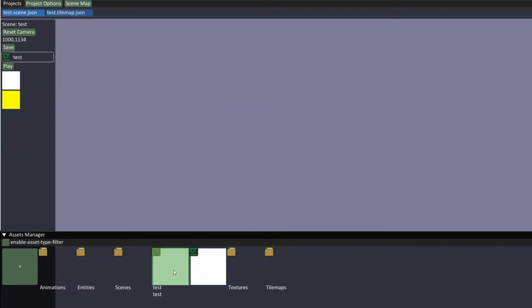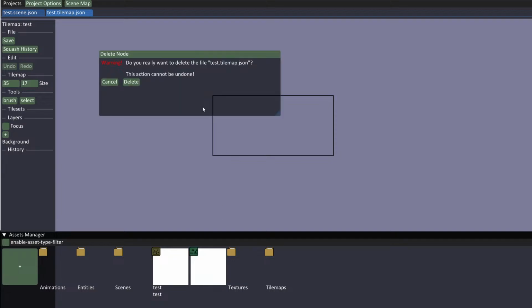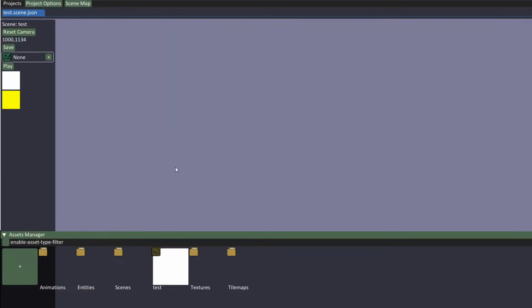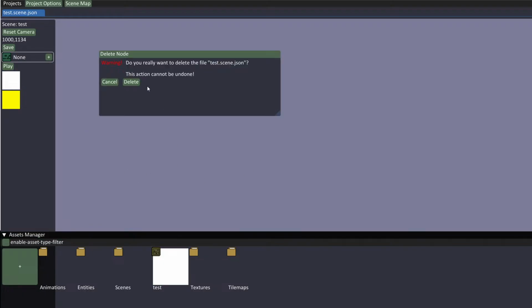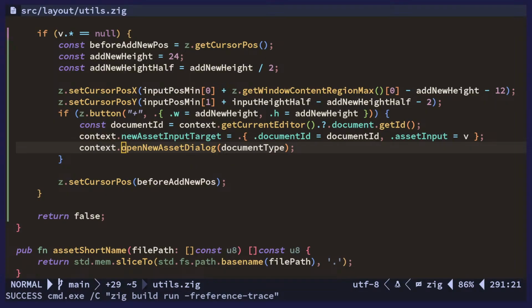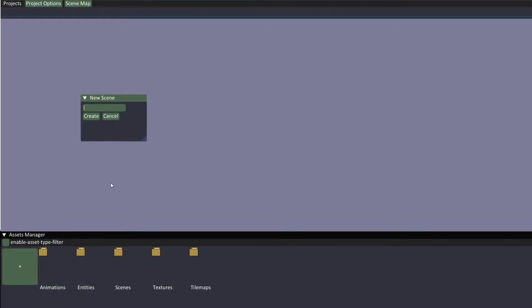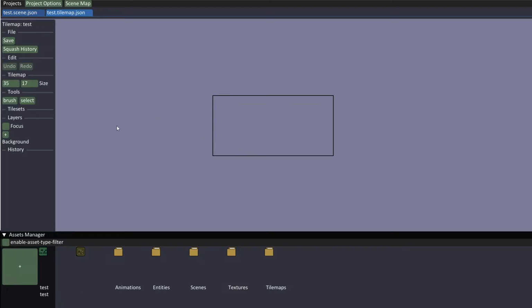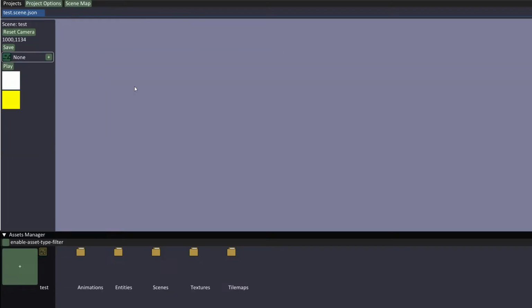Okay, but anyway, now it's like a lot easier to actually create a new scene, basically. Oh yeah, and it complains because I'm deleting a time map that the scene is using, so I think that was the issue. Yeah, it's way easier now. Okay, cool.